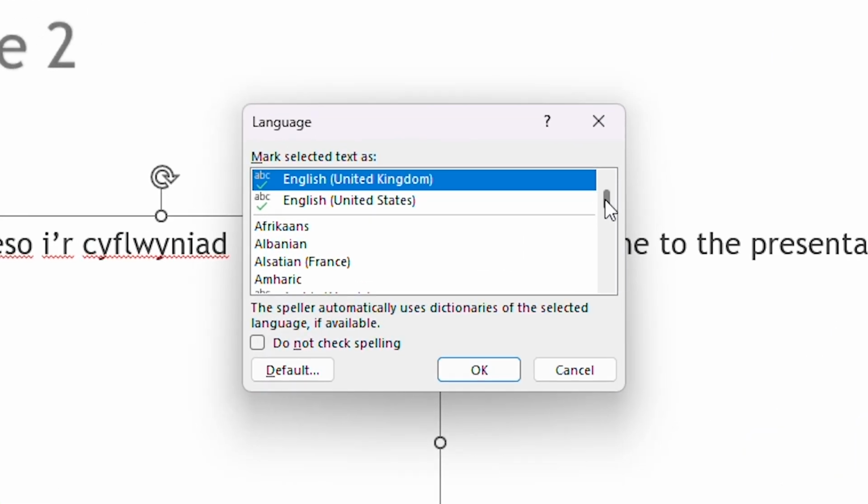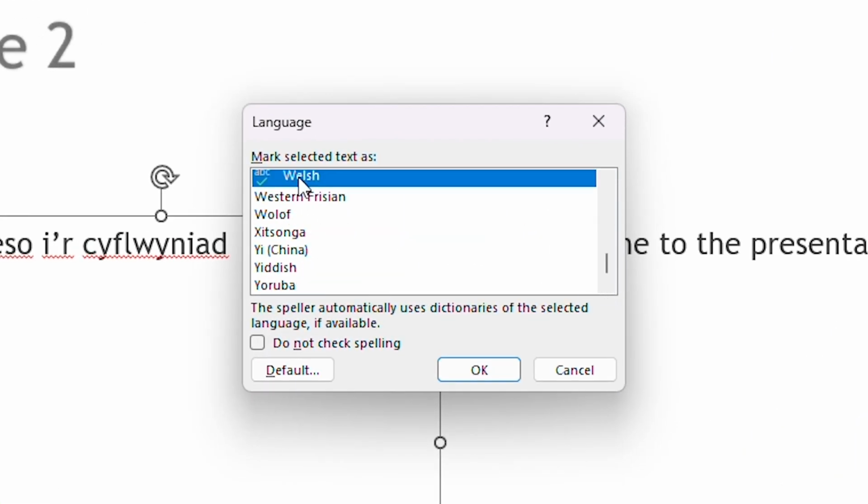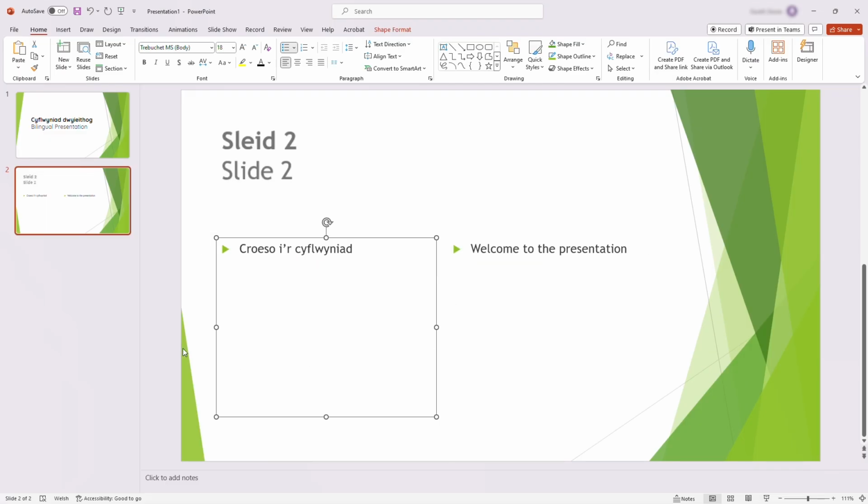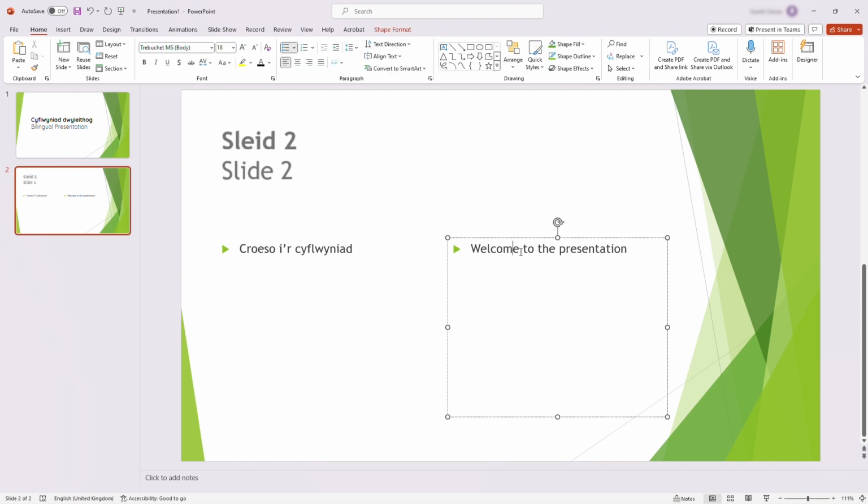You should change the language of the text to Welsh for the Welsh language text and English for the English language text. Once you've done this, PowerPoint can spell check the text in both languages. A red line will appear under anything that has been incorrectly spelt. Right-click to see the options to correct the spelling.